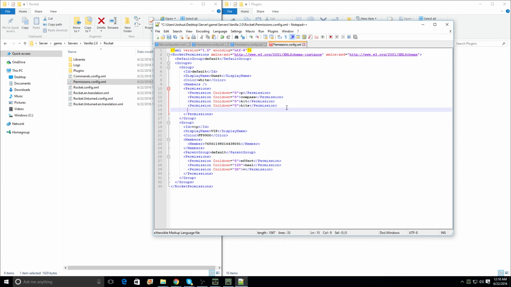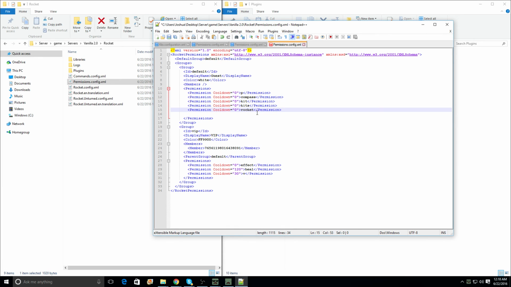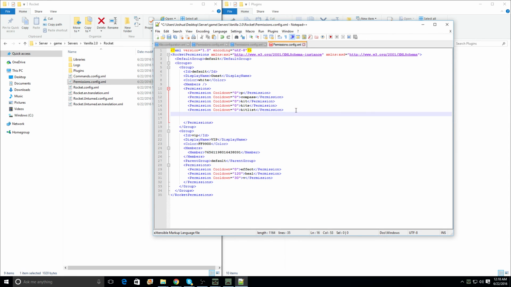Let's do some more. We're going to need kit list. And we're going to need kit dot. Let's do starter. Now you have to do this for each kit that you make that you want to give access to the individual people in the default group. Not individual people unless you set up VIP ranks or permission groups.